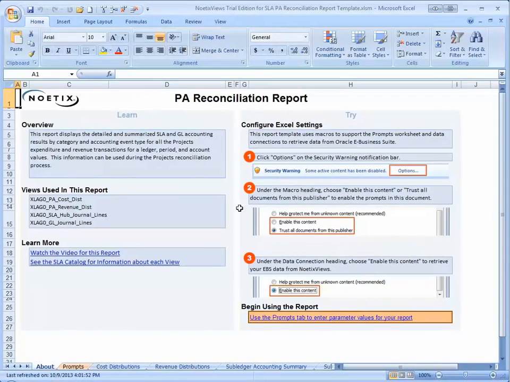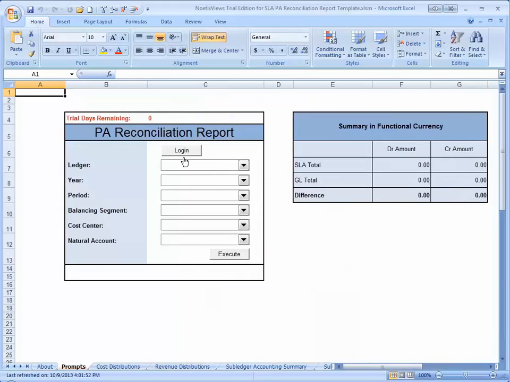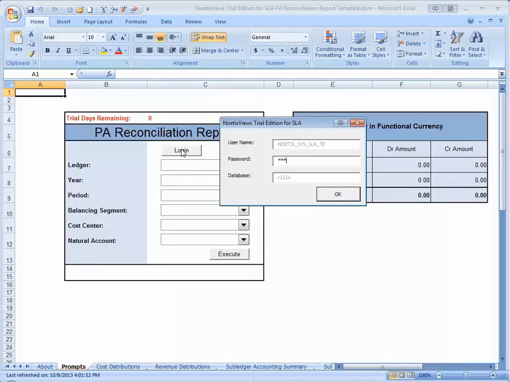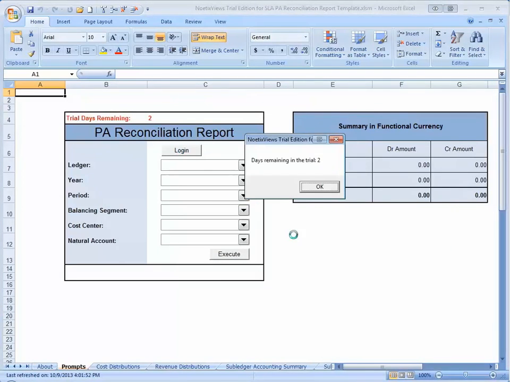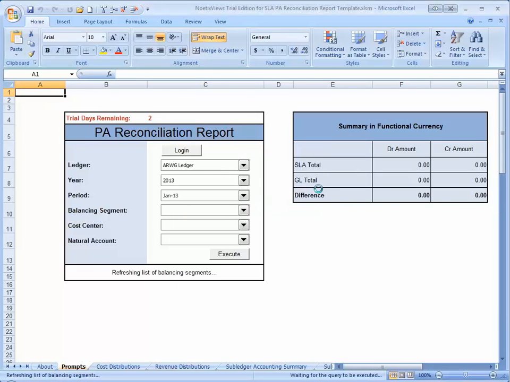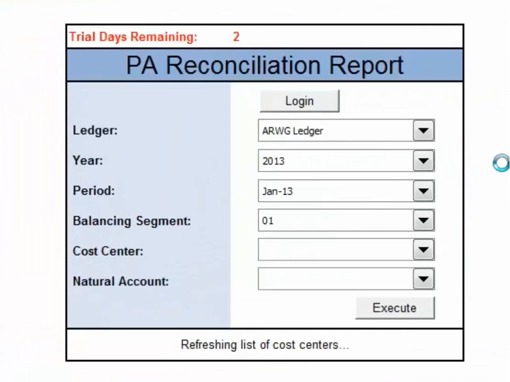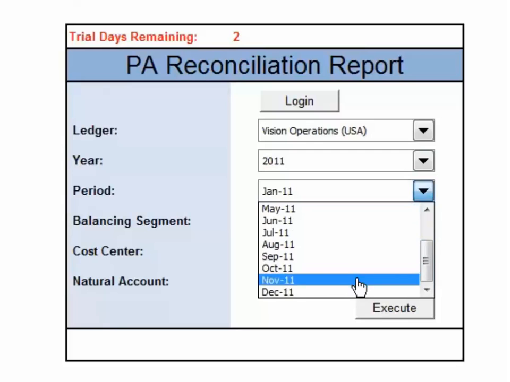Now let's go to the Prompts tab and run the report. We start by logging in. It's telling me I've got 2 days left in my trial period. Next, we enter our parameters. Now this report requires values for ledger. I'm going to choose mine. A year, which is really used to narrow down the list of periods. I'm going to choose November.